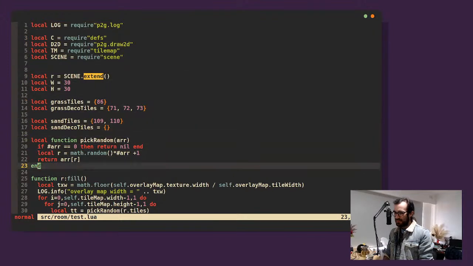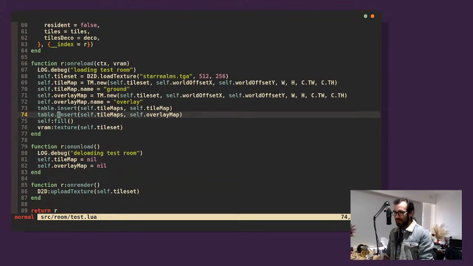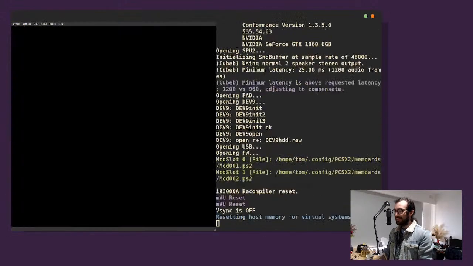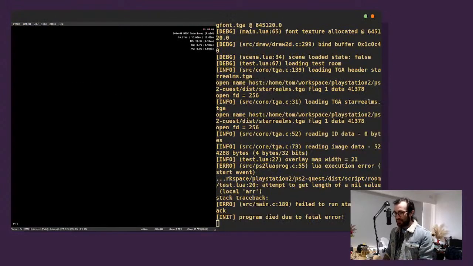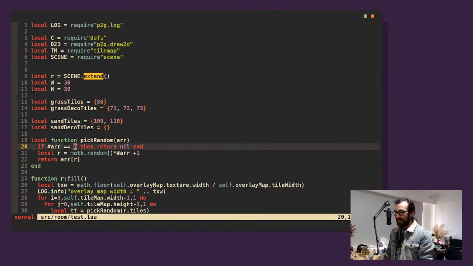Sand tiles, and so on. R.tiles, R. Again, I have forgotten what I've actually named things literally 3 seconds ago. That's fine. So, okay, I've still got an issue. Length of a nil value. This is coming from... Annoyingly, I don't get the full traceback, because I just get line 20, and line 20 just says here.